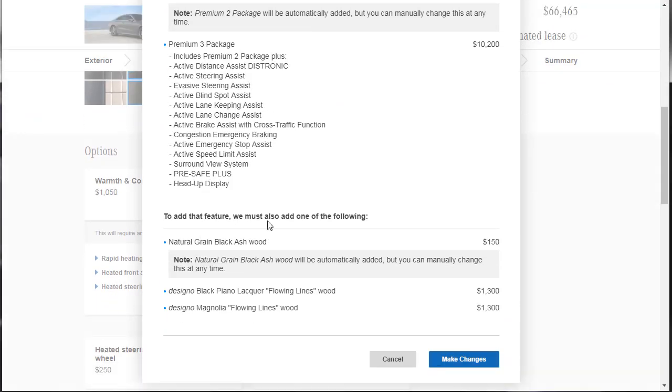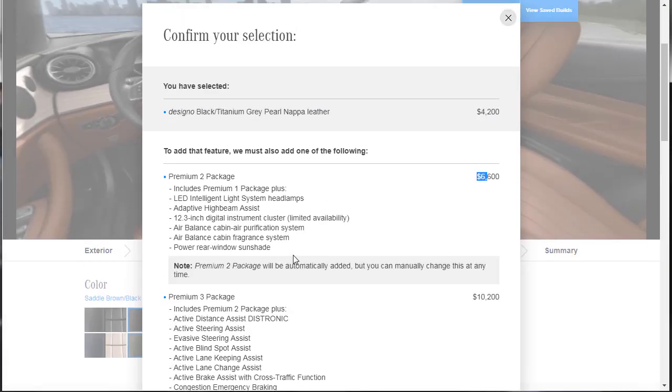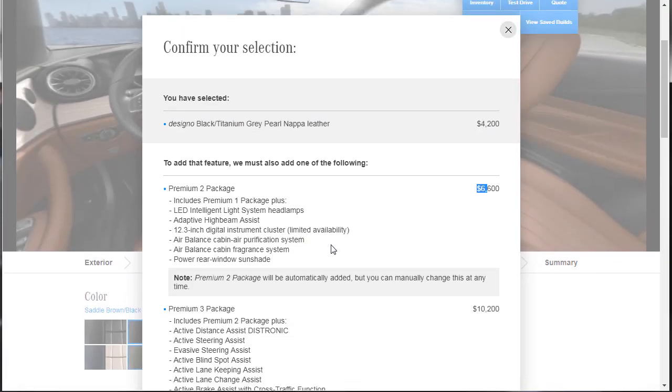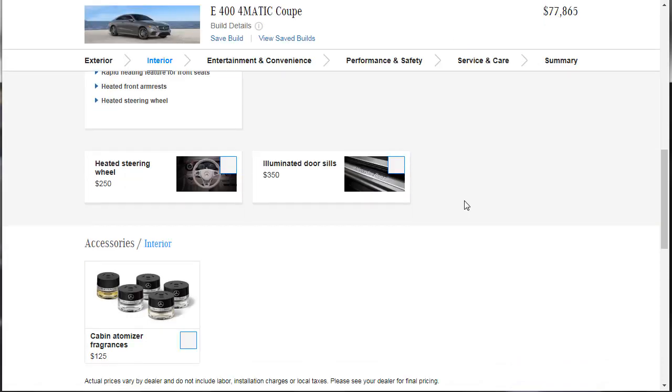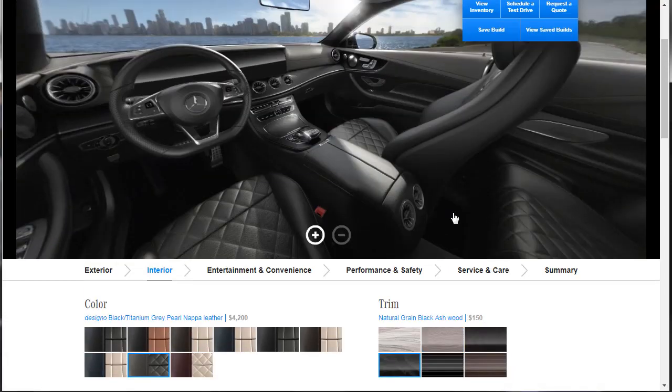And then to add that feature, we must also add one of the following. So they also want to change the wood grain interior, because that whole Designo is an interior package all the way into the wood trim. All right, so they're going to give us the one that's a buck and a half, though there are some more expensive ones. I'm going to say yes to that just because I want to see what it looks like. I'm not saying I'm committed to it, but I just want to see.